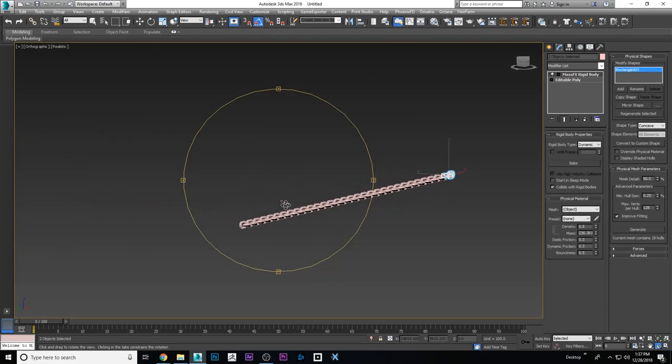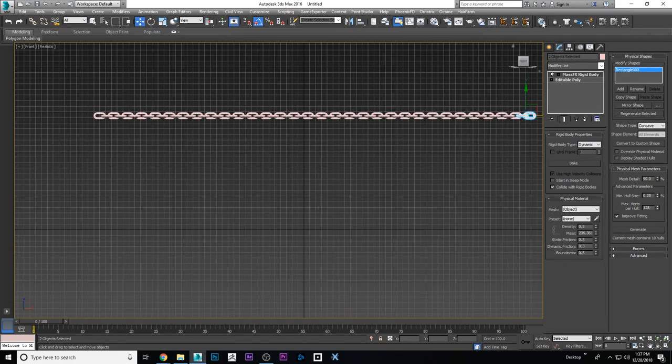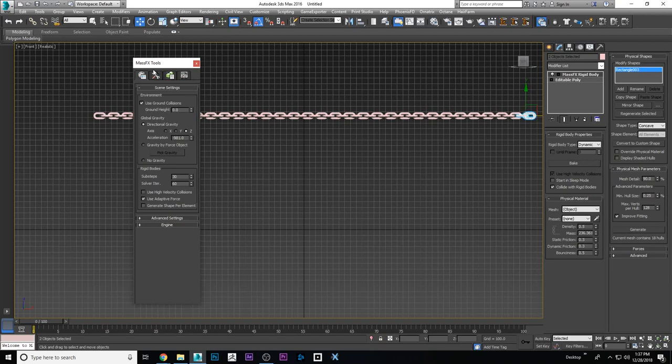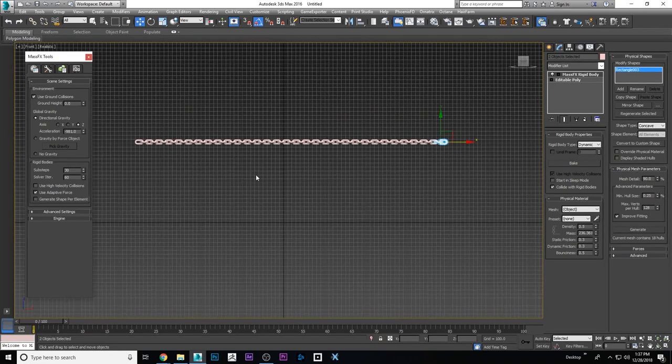So now that we have this all figured out, we can get to simulation. And that's where we click on this guy. Now, the first option you're going to see is use ground collisions, and it lets you kind of fudge the ground height. The ground is anything below this black line, right here on the grid. This chain's going to drop down, it's going to treat that like the ground, it's going to hit it and just bounce around like any other floor. And of course, up here you can set your gravity, you know, what direction it needs to go.